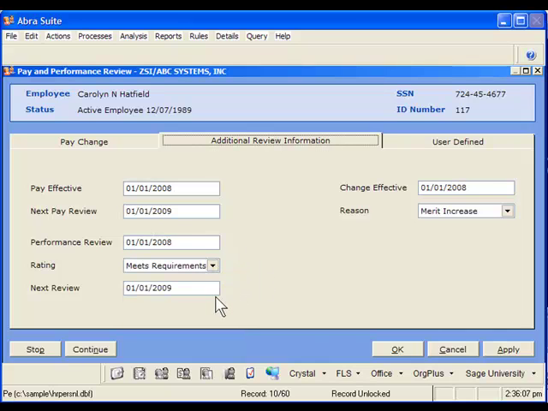We also have the ability of entering a next review date and even a next pay review date if those dates are different. On this screen, the most important fields, however, are at the top on the left and right-hand side of the screen. On the left-hand side, we have pay effective date. The pay effective date is the date that this particular pay rate goes into effect. This is important for a number of reasons, but from Abra HR perspective, we need to enter a date to tell the system this is when this new pay rate goes into effect. In Carolyn's example, her pay changed on July 15th.